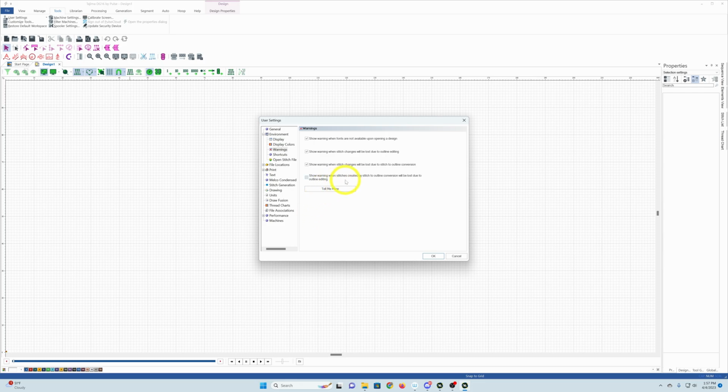Now, show warning when stitches created by stitch to outline conversion will be lost due to outline editing. We can check that as well. These are basically, it'll just pop up. It'll say, hey, this is what's going to happen. You can hit OK, or you can cancel the change that you were trying to make.